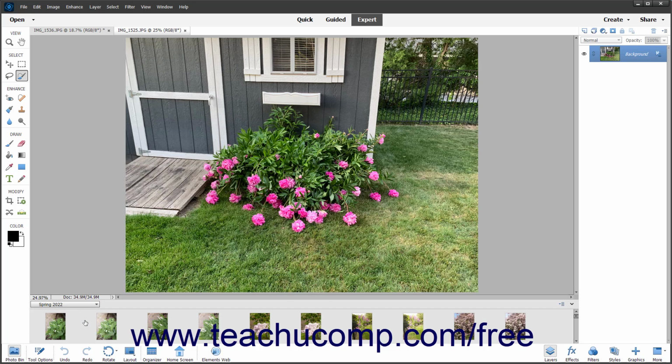To open the photos in the photo bin in the Image window of Photoshop Elements, double-click a thumbnail image in the photo bin.